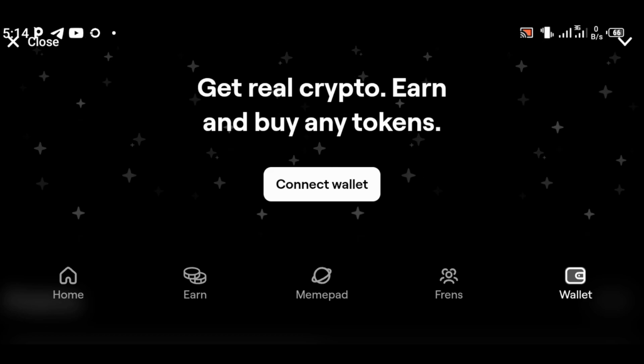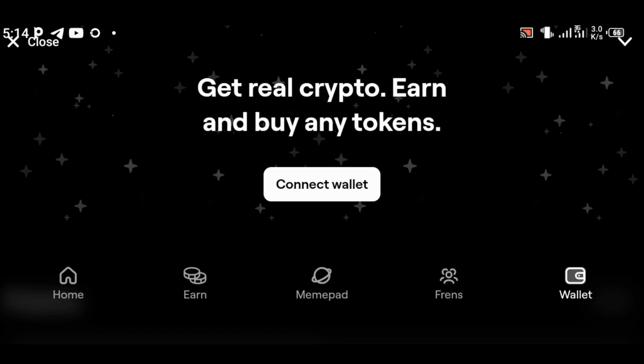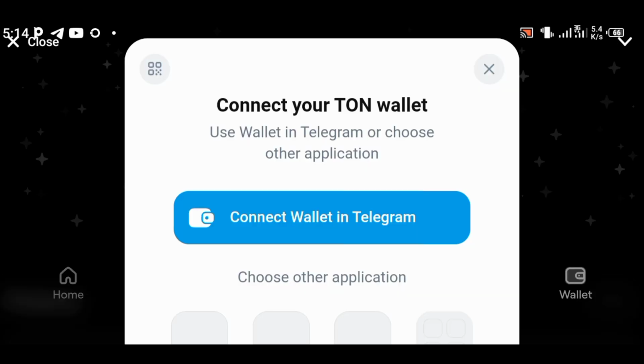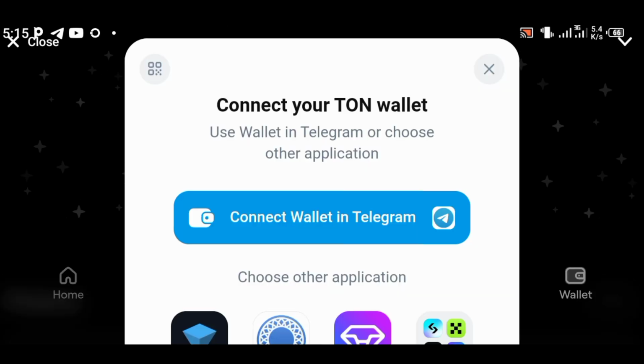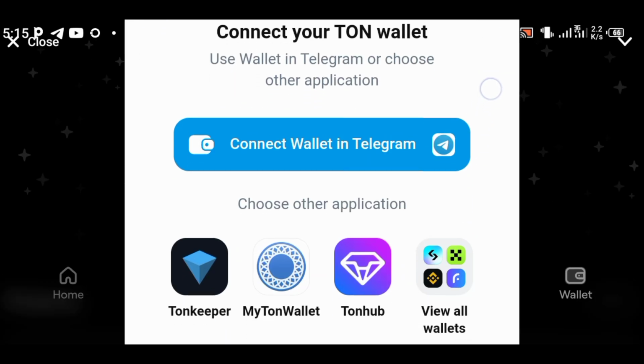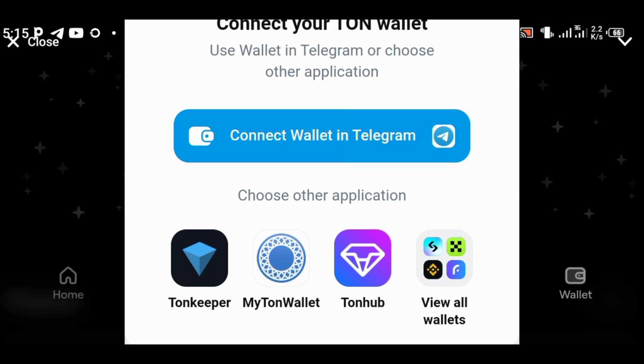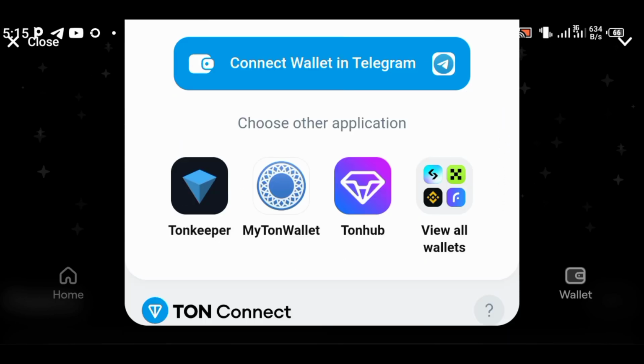Okay, clicking. I don't know why this is not working. Okay, finally. So this is how it looks like. You have all those options, so you can choose from other applications, other wallets you want to connect with. Let me just click on view wallets so that you will see other wallets that you can connect to instead.